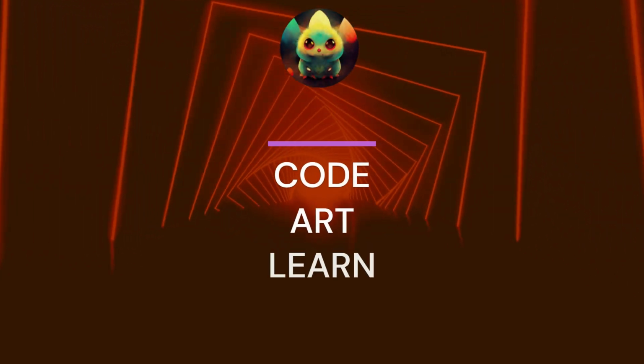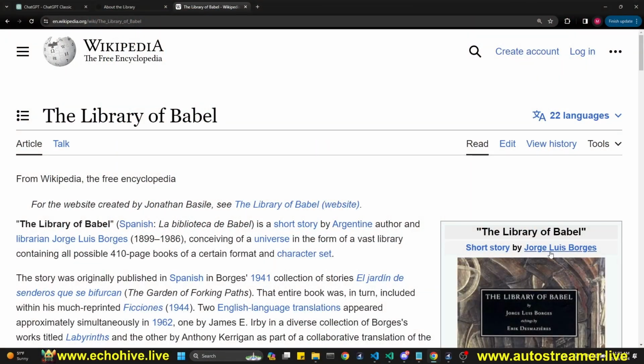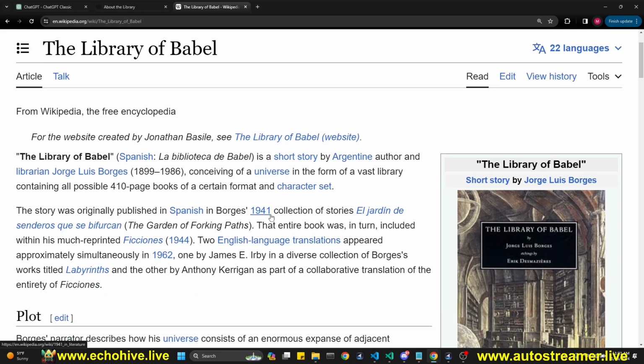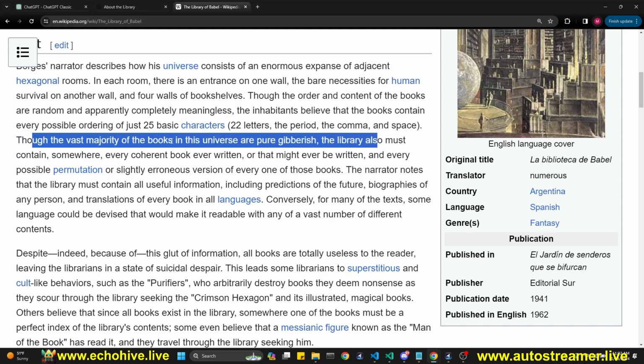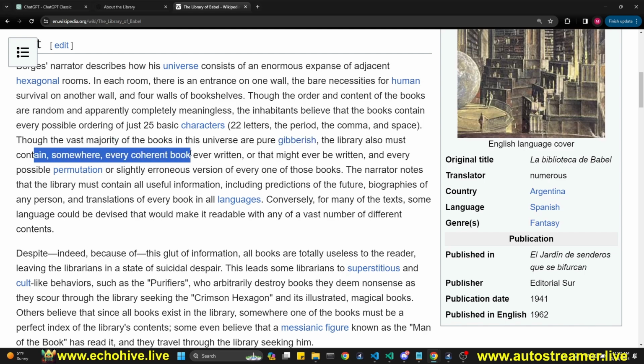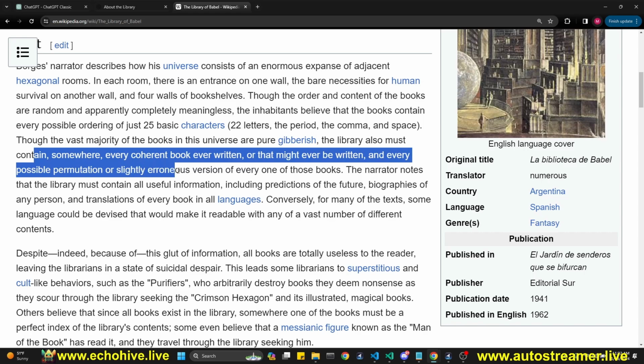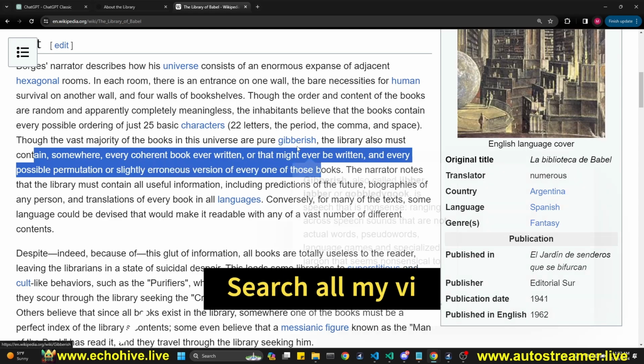The Library of Babel is a fictional story written by Jorge Luis Borges in 1941. It is a fictional library which contains every possible ordering of 25 basic characters: pretty much the alphabet, the period, the comma, and space. Though the vast majority of the books in this universe are pure gibberish, the library also must contain somewhere every coherent book ever written or that might ever be written, and every possible permutation or slightly erroneous version of every one of these books.